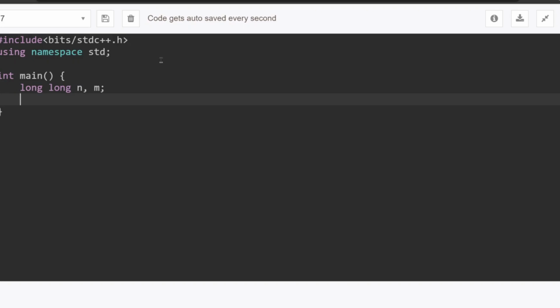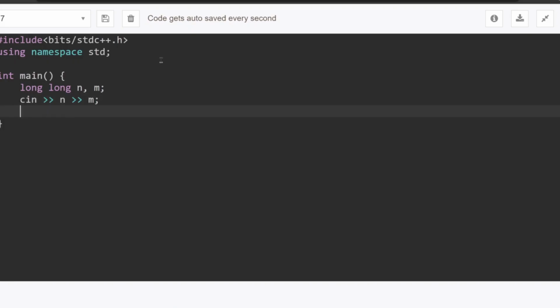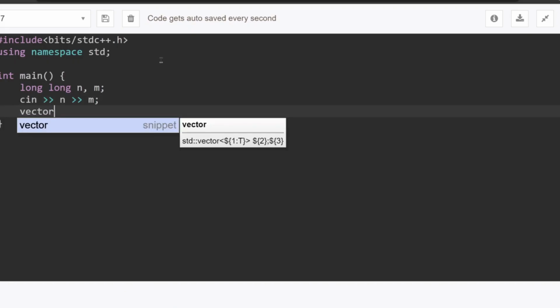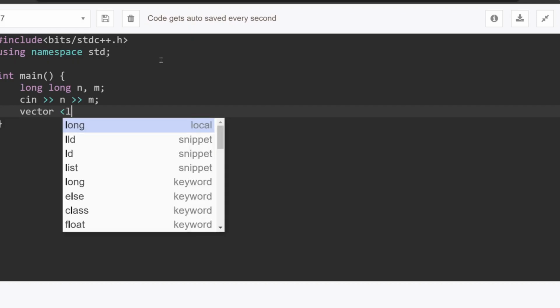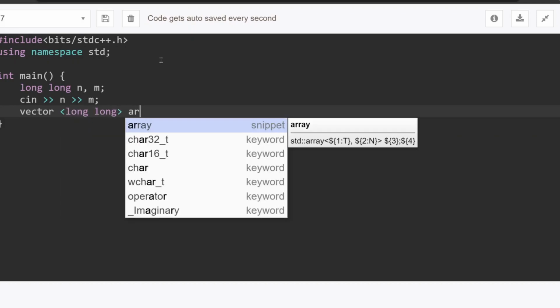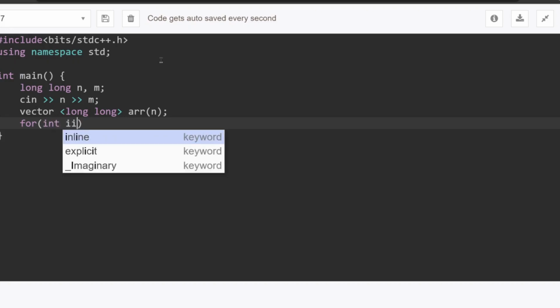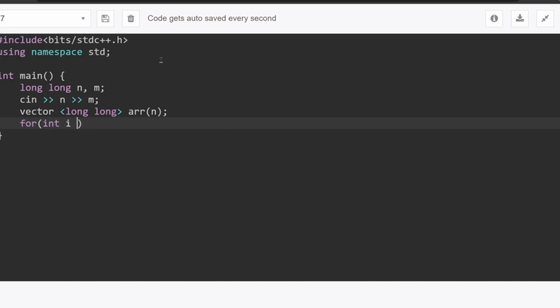These two are for just input. Now inputting our n and m and creating a vector of size n. Let's denote our vector with the name arr of size n, and now inputting the array elements in our vector.